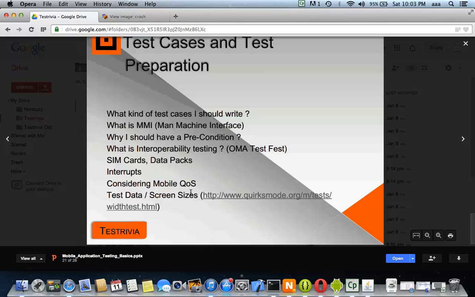SIM cards and data packs, I already addressed. Interrupts during your testing: you have a mobile app and you are testing it, and it uses data, and you should make sure that you have test cases for interrupts, like an alarm alert coming, and then a call alert. In the mobile environment, the QoS, quality of service, is that a call takes precedence, because an app is a value added service for a mobile. It's not the core service. Why you have a mobile phone is to receive a call or make a call. So you should really keep that in mind.